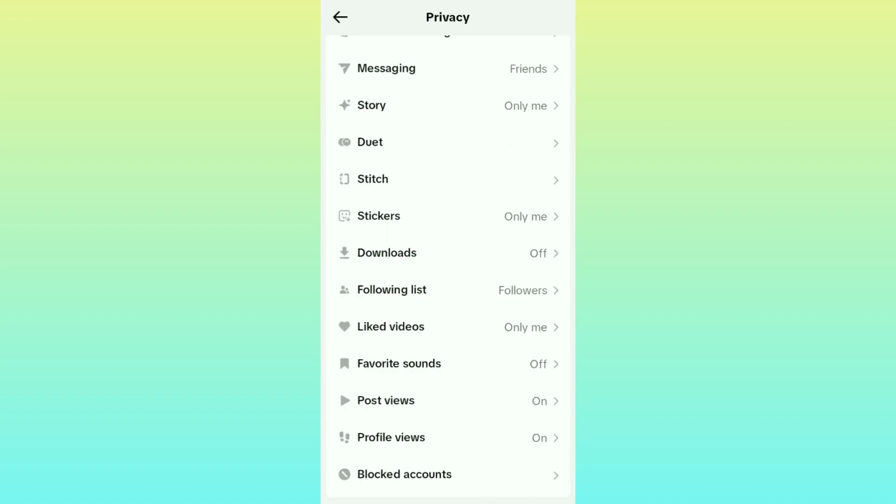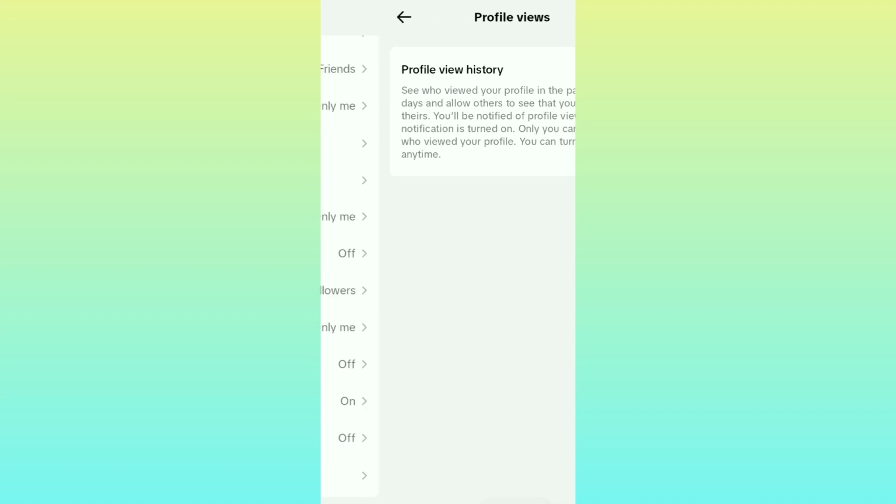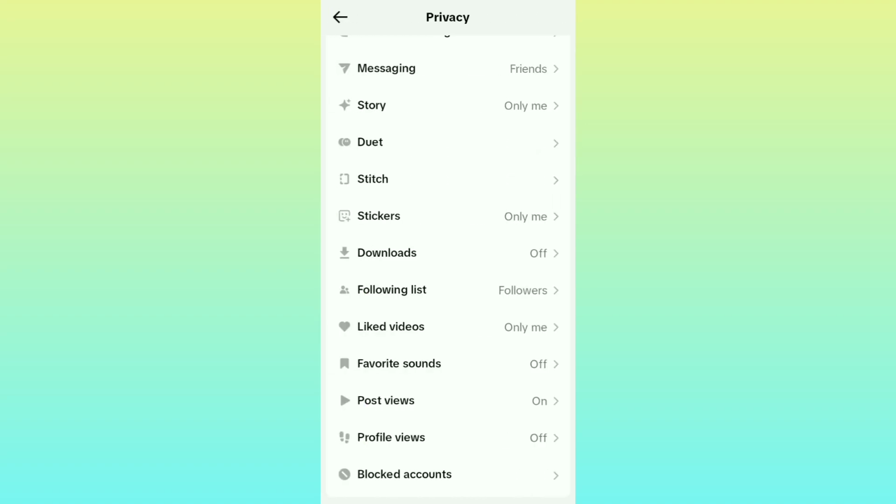You have to scroll this bar and you can see profile views. You can see here there is an option, profile views on. Now click on it and you have to switch off the profile views. You can see now that profile views are off. When you turn off the profile views, you will not get notifications about who viewed your profile.